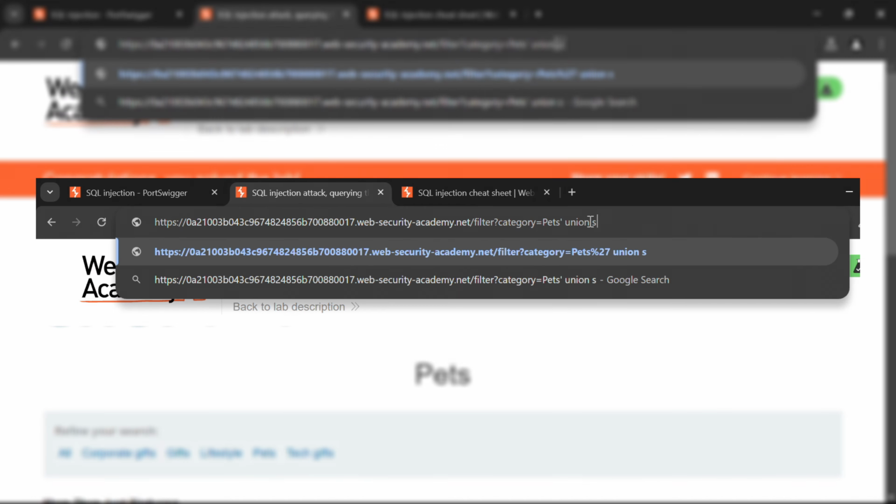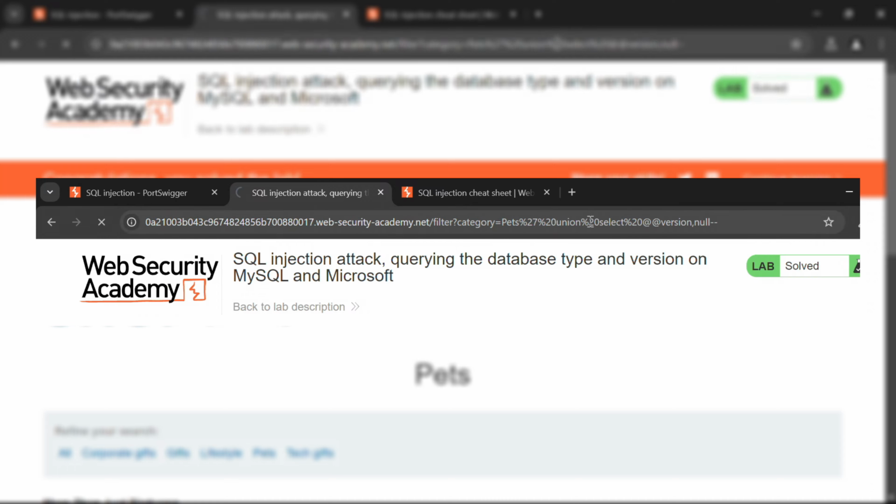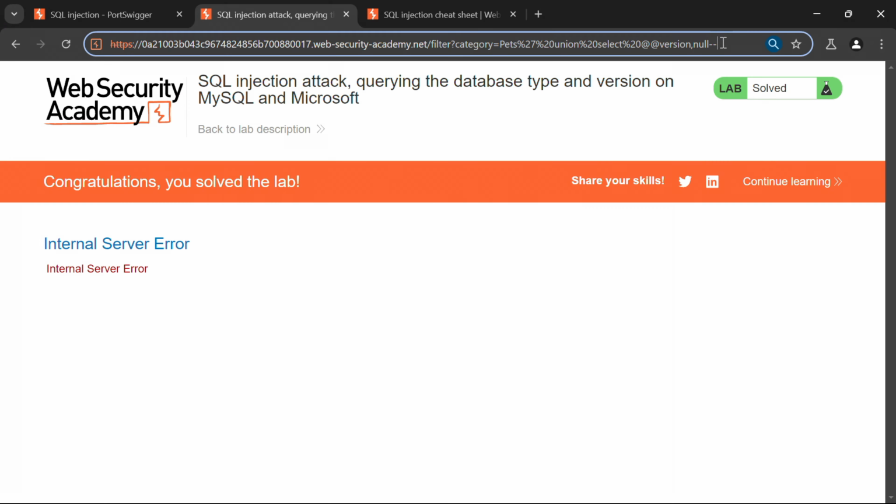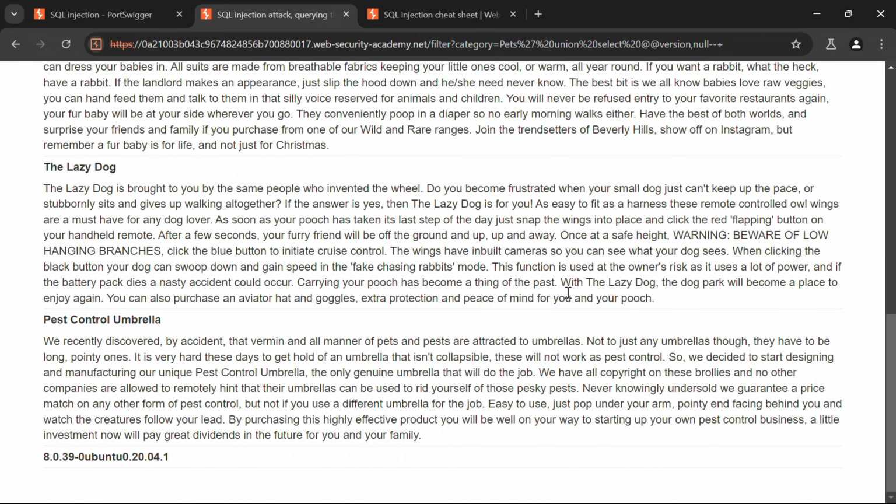We did a union select, and then we gave the version, and the second one was a null, and I gave a space at the end. And oh yeah, because I need to add the space at the end. As you can see, we retrieved the version right here. And that's it for this lab, and let's move on to the next one.